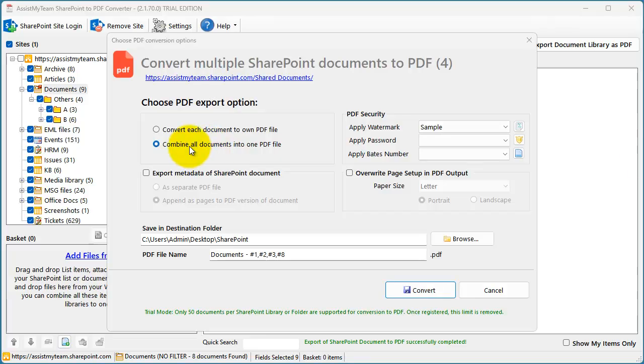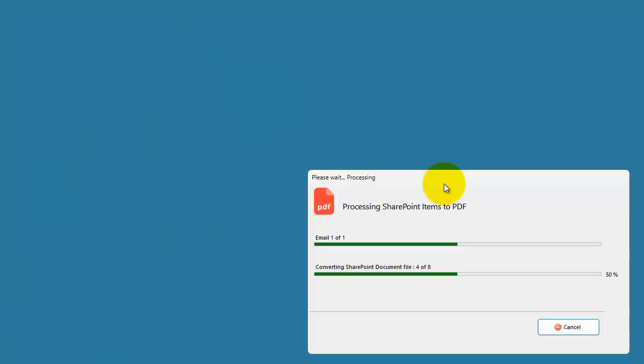For this example, let us choose to combine all the chosen documents to one PDF file. Optionally, we can also include the metadata of the chosen documents in the PDF by enabling this option. Now, let us convert to PDF.